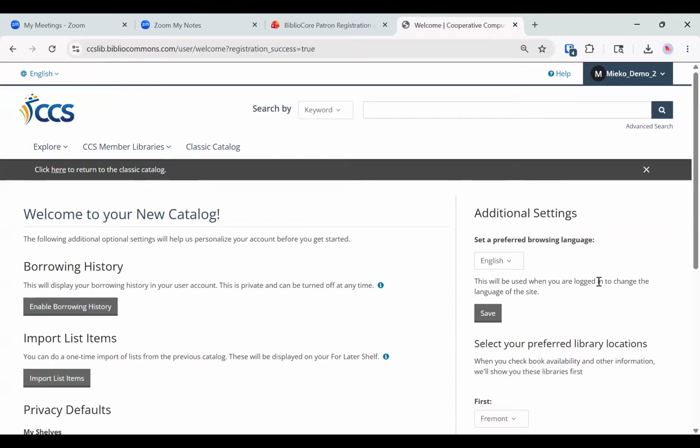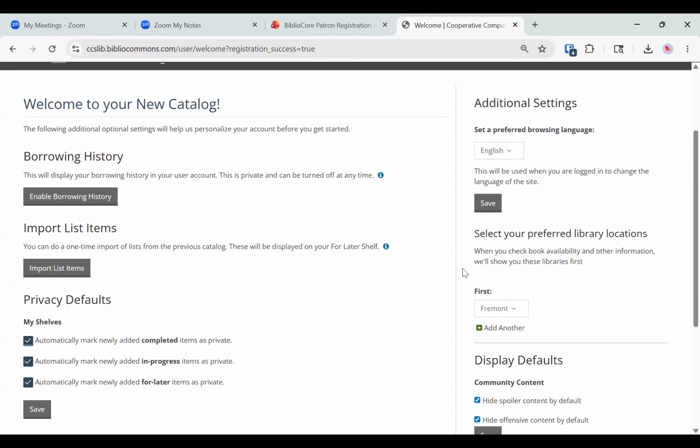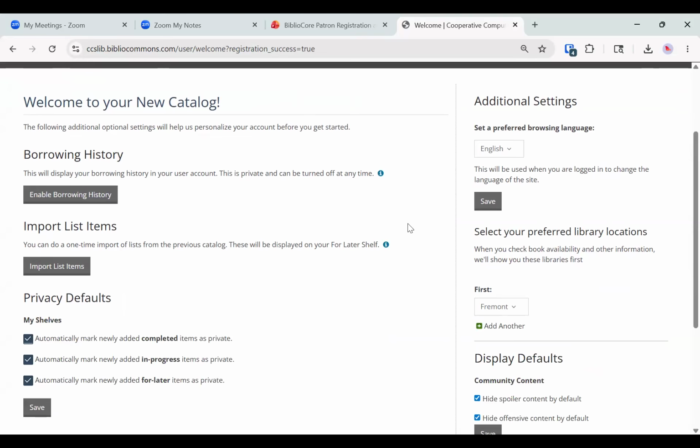And then the initial page I see after creating my account allows me to configure some account options, things like setting my default pickup location, my default language. These are all settings that the user can adjust in their account later on. I'm going to hold off on making any adjustments now so I can show you where those settings live later on in the webinar. The one thing I do want to point out here is this import list items option.